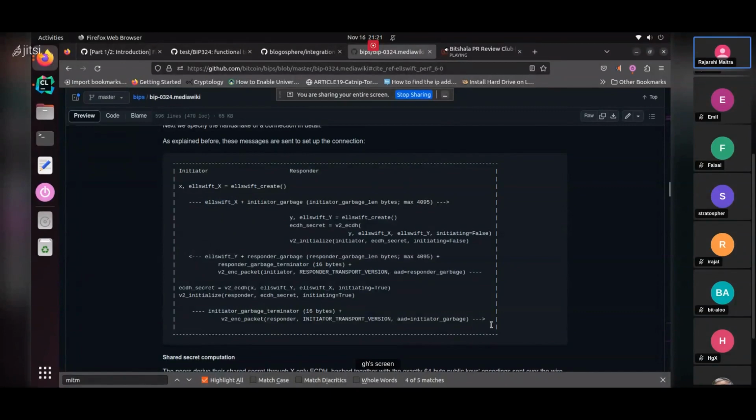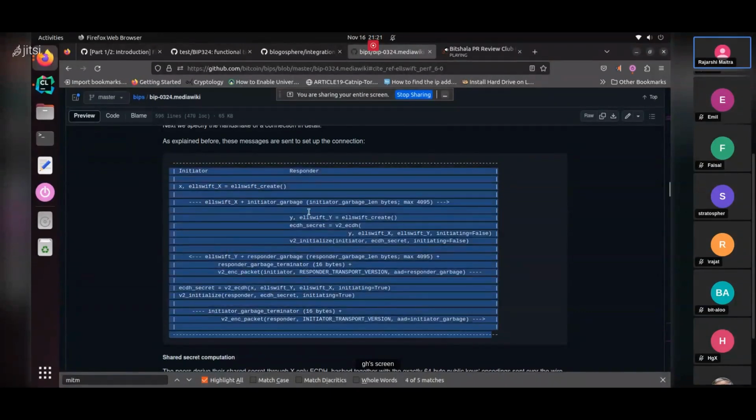Cool stuff. Should we do this? Yeah, we can do this in the next review club, because definitely we'll be looking into the code for that. We'll be looking in more detail at BIP324. So whoever is here is recommended to go through the BIP and the PR in more detail, because in the next one we will be talking more about ElligatorSwift, BIP324, Diffie-Hellman, key exchanges, and all the interesting stuff.